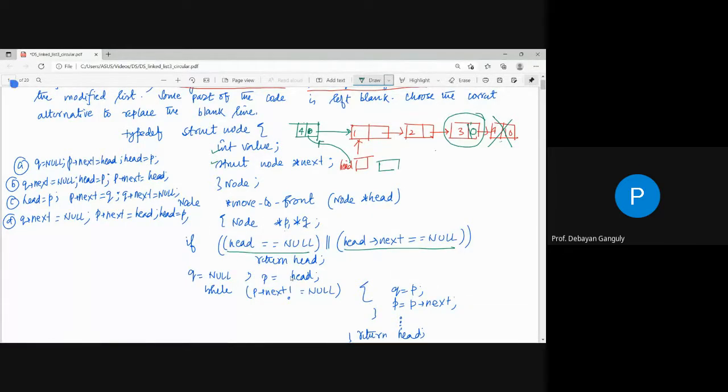That means initially q is null, and p is pointing to the head. Now what will happen? Until and unless p reaches null, we are updating the value of p and p next. That means when p is pointing to the last element, q is pointing to the previous element, right?